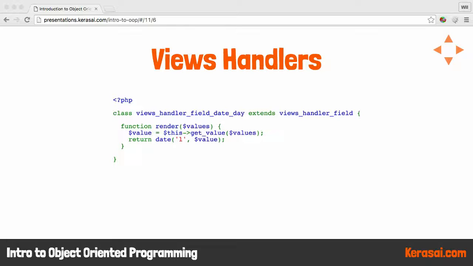So here's a codified example of that. We've got a views handler field day. We're going to extend the views handler field, which already exists and does a lot of heavy lifting. It provides the configuration form within the views interface. It will do a lot of other things, the expose filter form, different things like that. But all we really care about is getting back the value. In this case, this would be a Unix style timestamp.